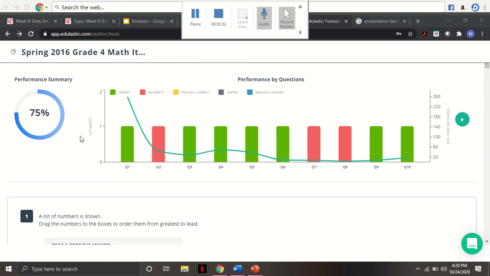So over here on my left, I have my performance summary, which I got 75% on this assessment. And over here, you can see the questions I got correct are in green. The questions I got incorrect are in pink. Now, if I had partially correct, they would be in a yellow-orange. They would be in gray if they were skipped. And if they were to be manually graded, they would be labeled as blue.